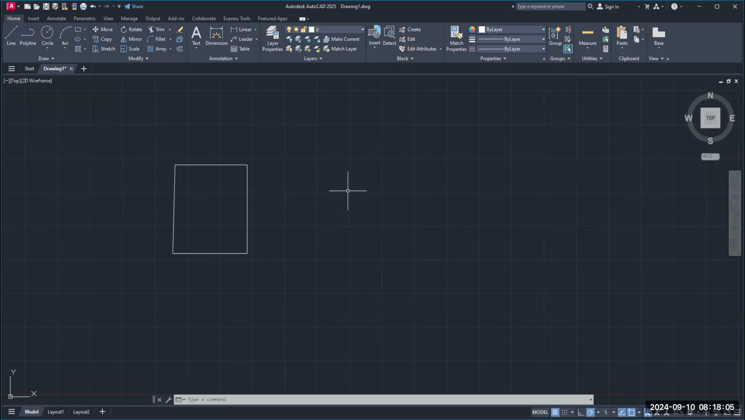I'm going to erase this. Notice that this time I typed in the letter E and windowed around the object, where before I windowed around and hit the delete button. Okay.